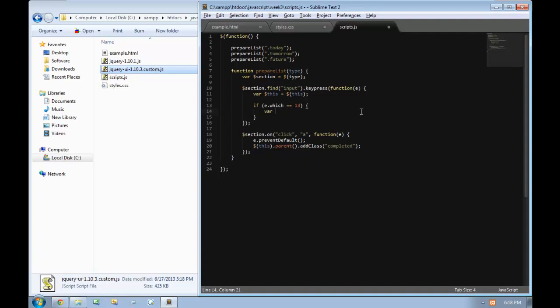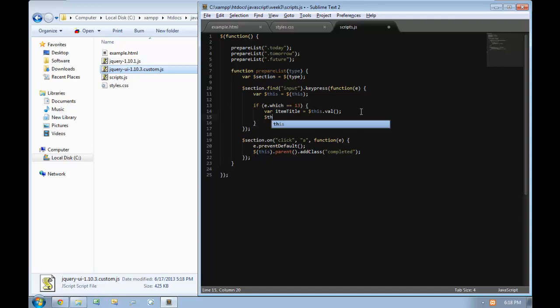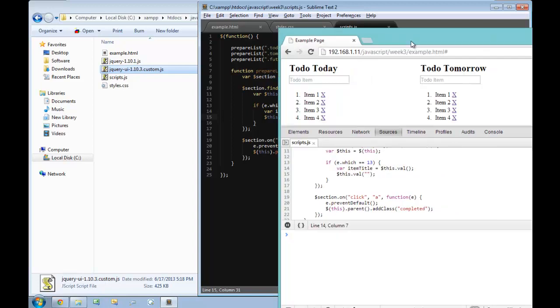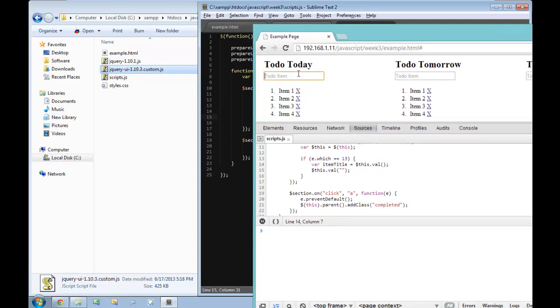So I'm going to say var itemTitle equals this.val(). Then I'm going to say this.val with an empty string. What's interesting about what I'm doing is I'm invoking the val function, but I'm passing a string into it. That string is going to replace whatever the value is of that element. So in this case, I am blanking out that element, kind of like how you would expect a chat box to work. So now if I come back in, I can type in item 1, hit enter, item 2 and hit enter, and nothing happens because I deleted the console log, but you get what's going on.